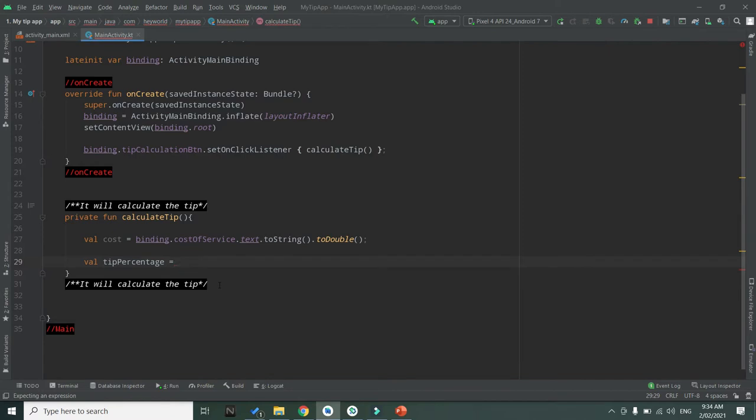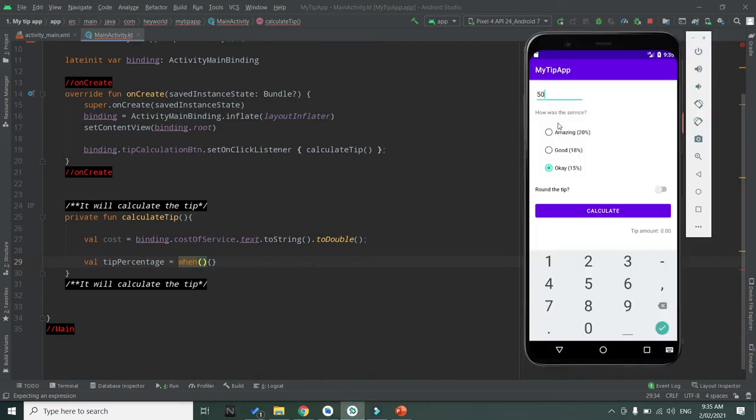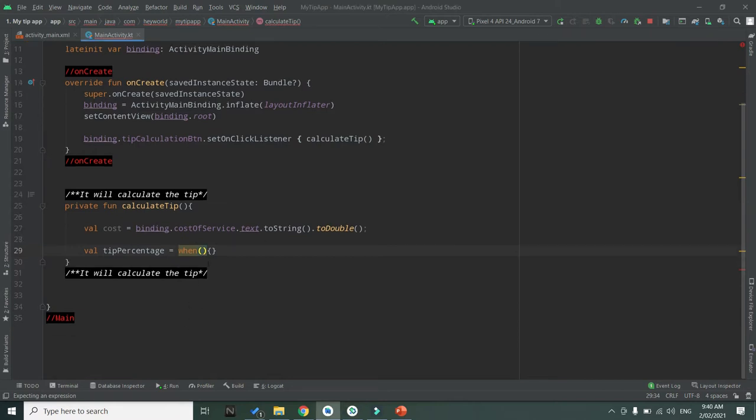So what I mean by that, just write down when. This is a property that we are going to use to calculate the tip. We have our tip percentage. So we have to check whenever the user selects a different option for our tip percentage, and we'll give the right amount for it. Basically, we will calculate the right amount for it. What should we write down inside these parentheses? We have to write down an expression. Whatever is selected inside the when parentheses, if it's correct, we have to execute a code.